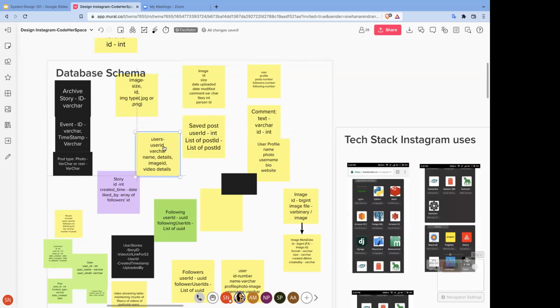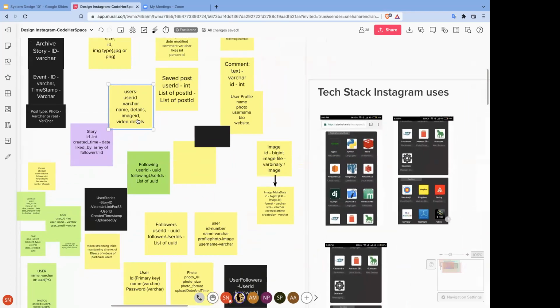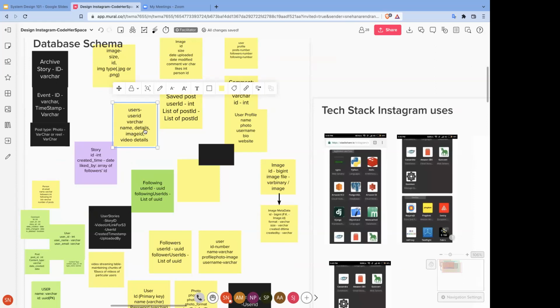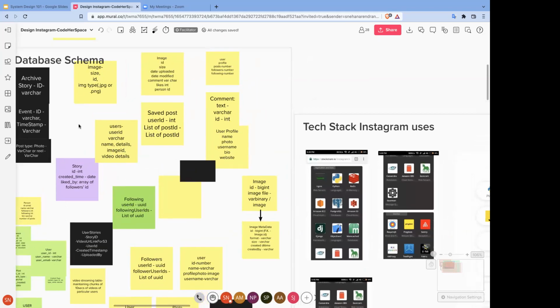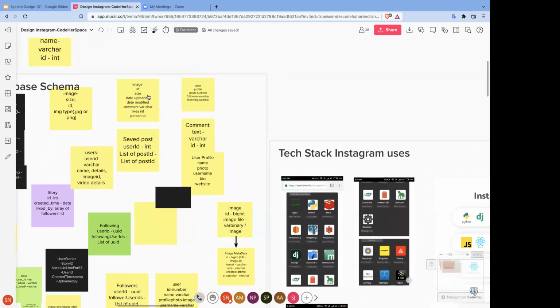Then we have a user table. I see the user table in many places, but it would have user ID varchar, name, details. What kind of details is the question, right? It would be helpful if we could elaborate on that more. Image ID, okay. Photo video details. Again, I'm not sure if video details need to be in the user table, but that's a good try. Obviously, we need to link between one post and the user. We have image again, ID, size, date uploaded, date modified.